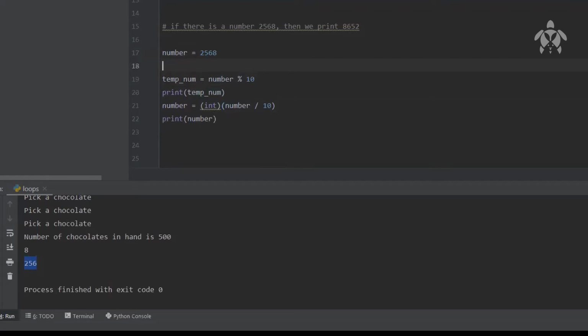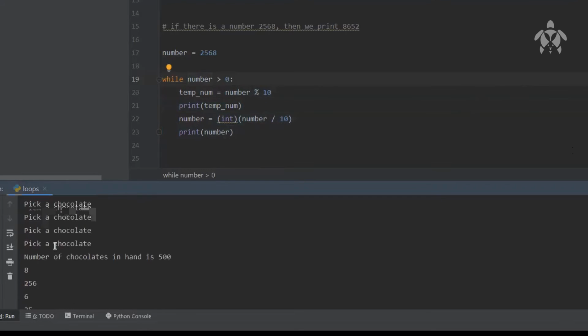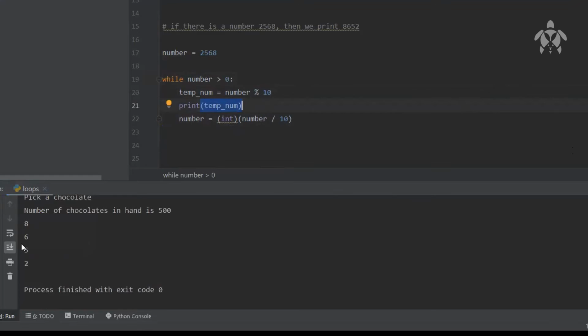But the question is, when do we want to stop? We want to stop if our number becomes 0. So while our number is more than 0, we can continue doing this. Keep on doing, but when it becomes 0, then we have to stop. So when it is greater than 0, we want to do this. Okay, it came like this. It is a little difficult. Let me not print the number over here every single time. Let me just print this temp number. Then let us see how it is coming. 8652. That is exactly the output we are looking for.